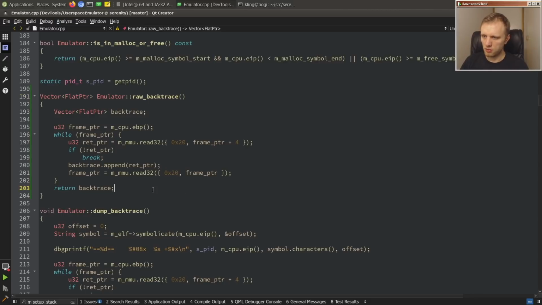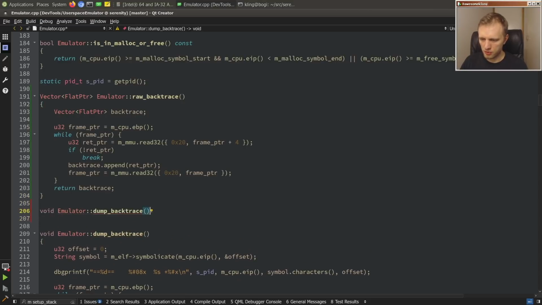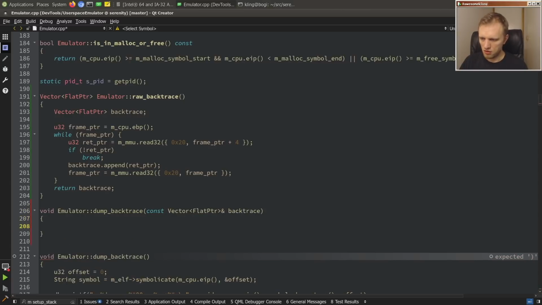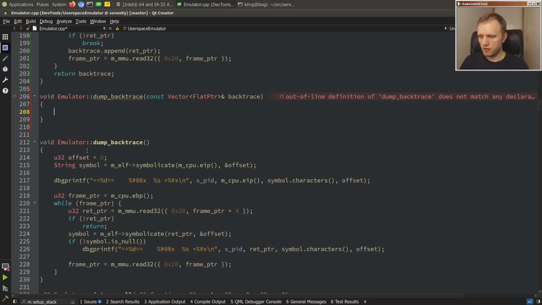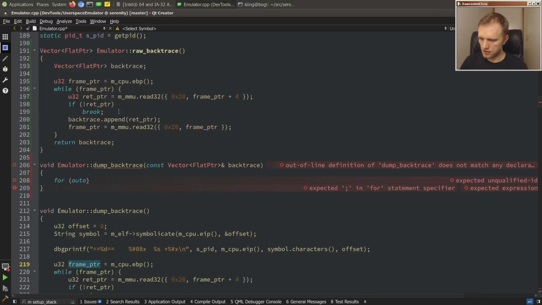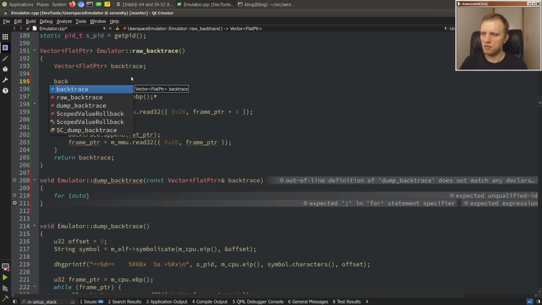And then we need a way to print these. So we'll have a way to dump a backtrace when provided with a backtrace. So flat pointer backtrace, I guess. So then it's just a matter of, wait, we're forgetting something here. We need to also add the EIP to the top of the backtrace.